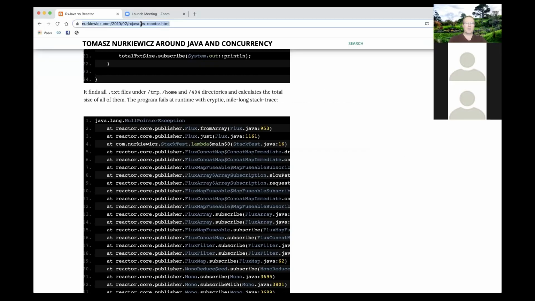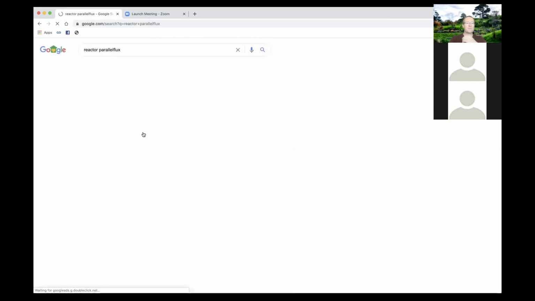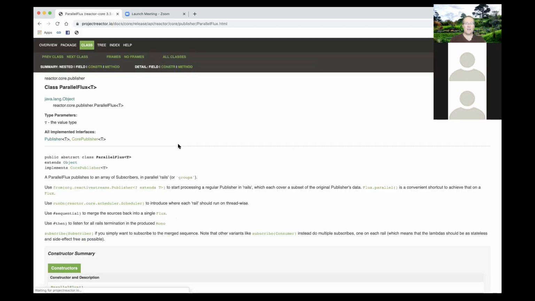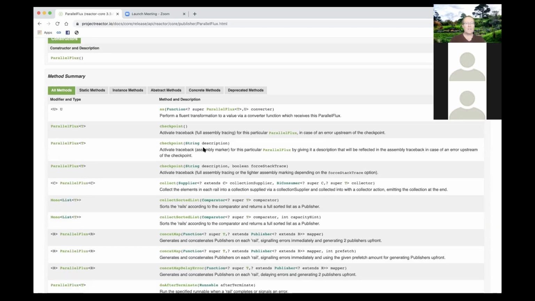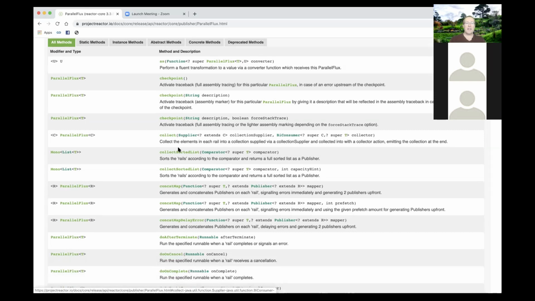Share this, and let's go type in Reactor parallel flux. And we go over here, and let's see. So yeah, there is a collect in parallel flux, and you can see that the collect in parallel flux takes a supplier and a biconsumer, and it collects things up, and it's a little bit wacky, and that's why I didn't use it, because I found it a little wacky.